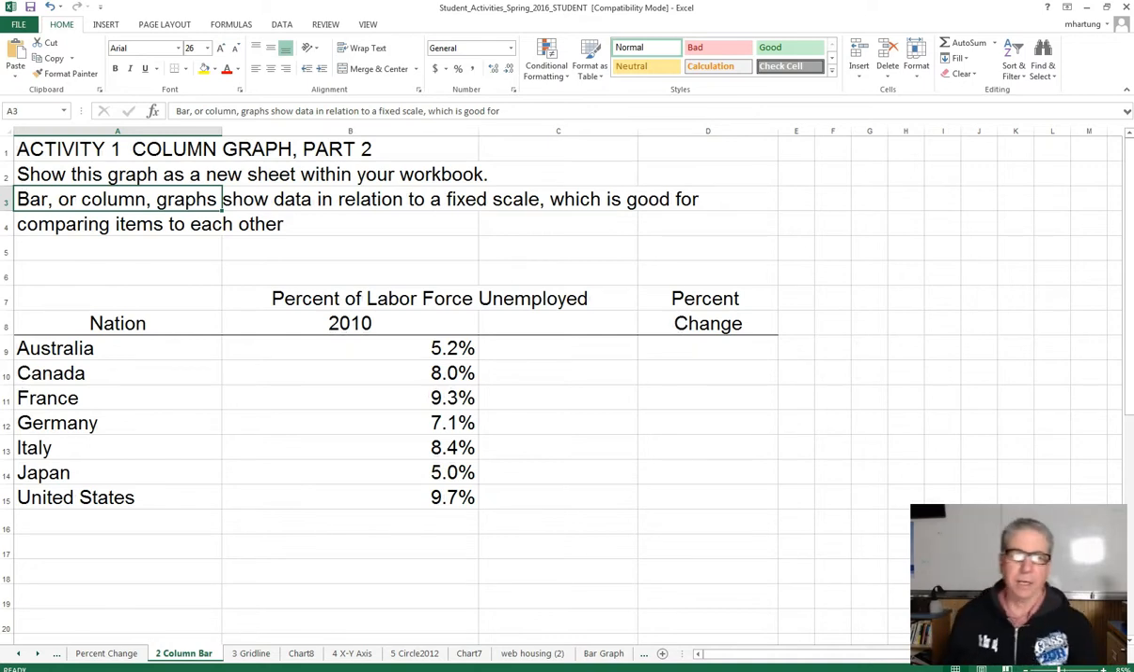Welcome back, economics students. Earlier in class we had a discussion about how a couple of the real evils of the economy are unemployment and inflation. And so in this lesson here we're going to extend our skills in creating column charts and take a look at unemployment rates for selected countries.